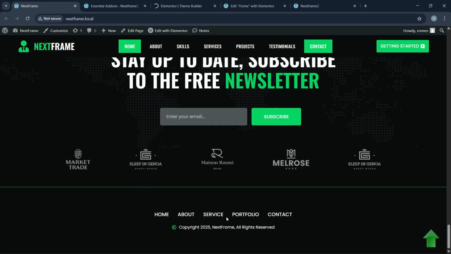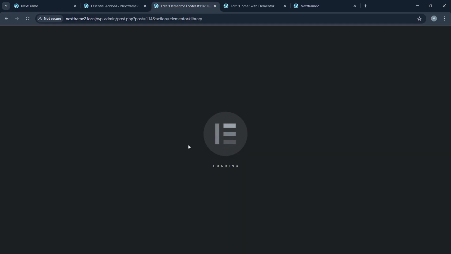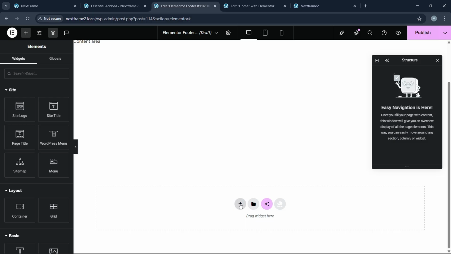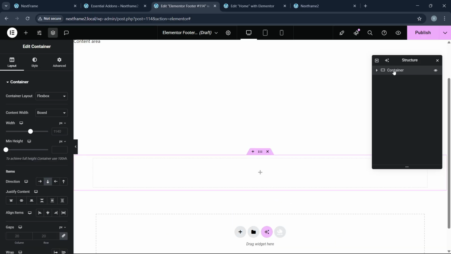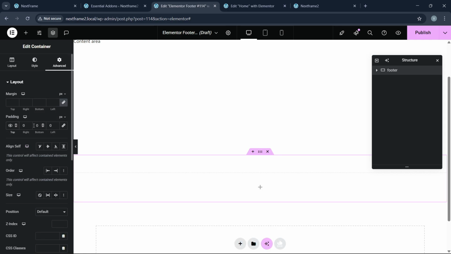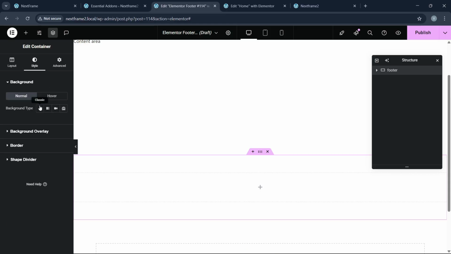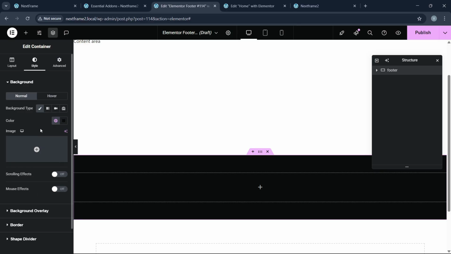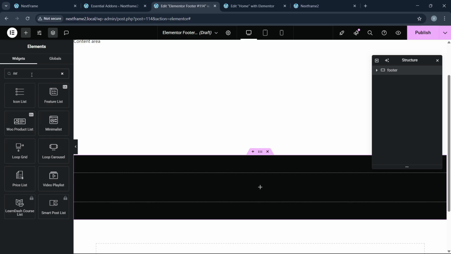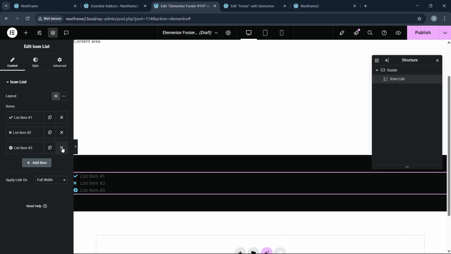So for making this footer, let's go to this footer part, and here we can just add one section like this, and here we can write footer. Okay, and here we can write 1300 max width, and here we can write 60 to the top, 60 to the bottom. Here also we can make this black. Okay, and here we can search for the list here. Here we can make this list like this.